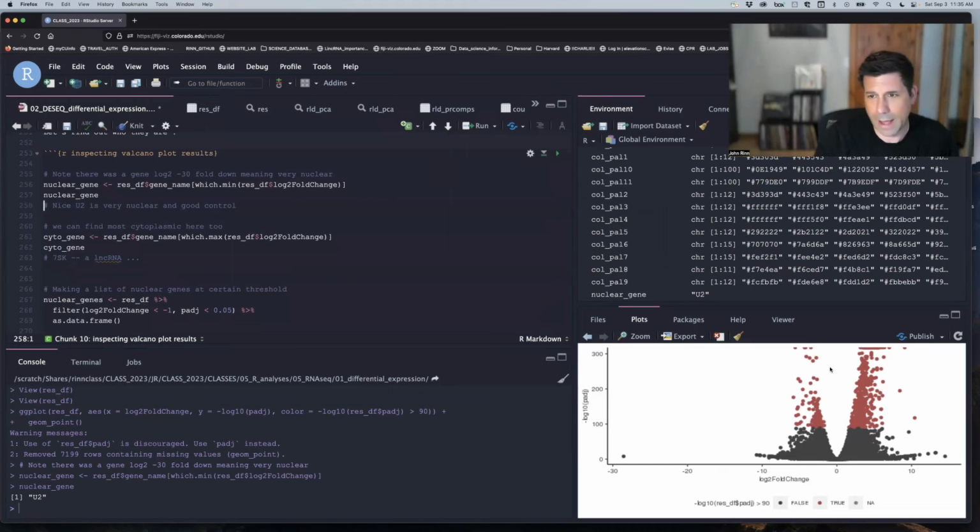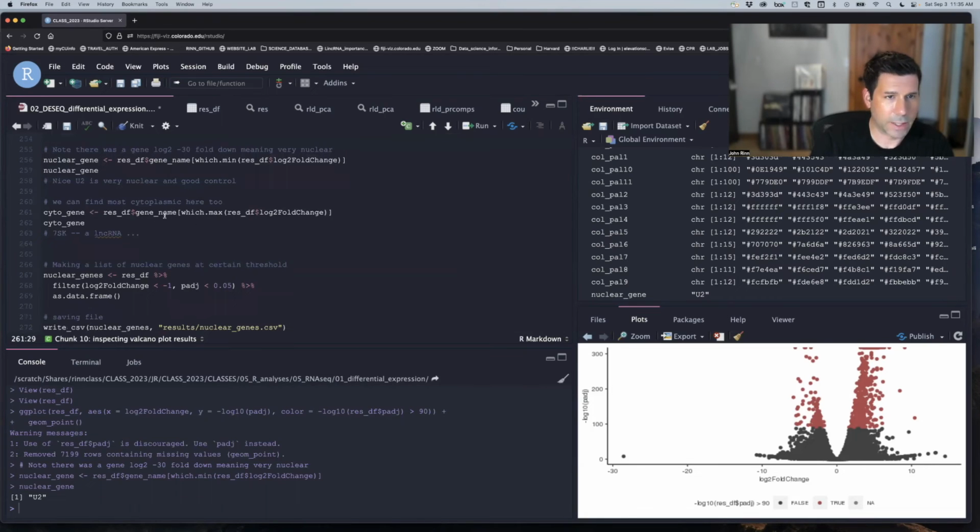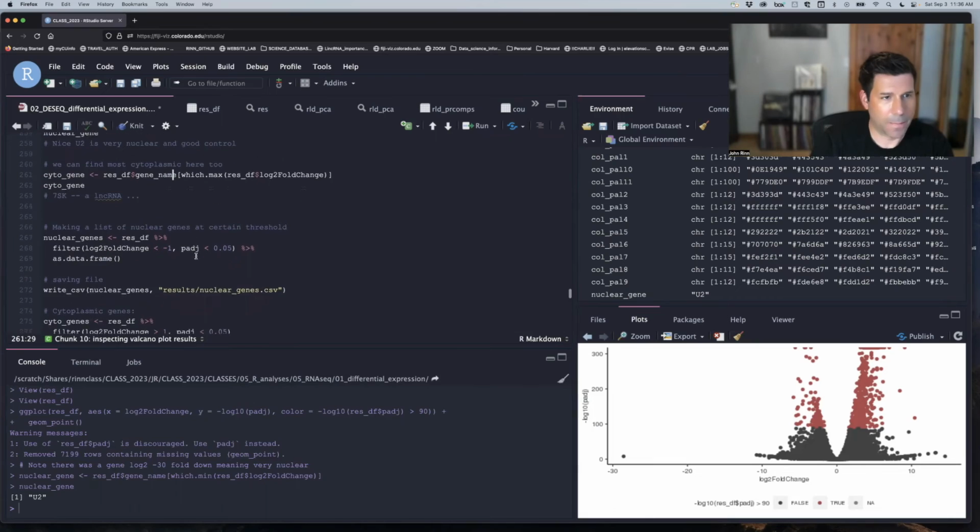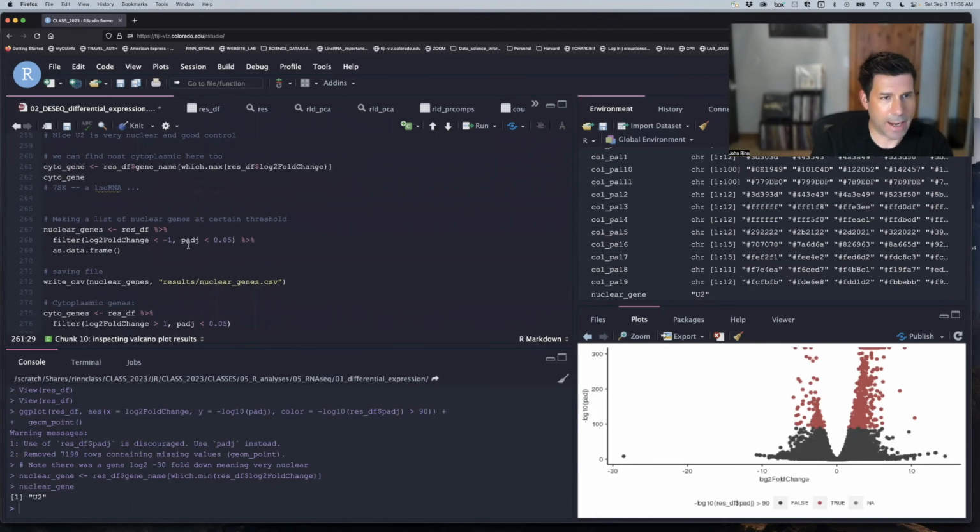So if we wanted to go to lab meeting and say, well, these are the genes that are nuclear or cytoplasmic or different between condition A and B, this is what you would still plot, this same volcano plot. I guess let's look at cyto. So that is the opposite, which.max. And then we're going to make a data frame now of nuclear genes.